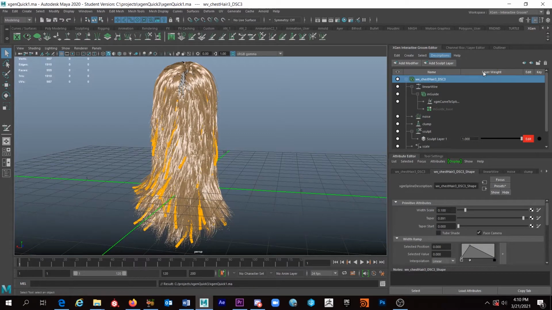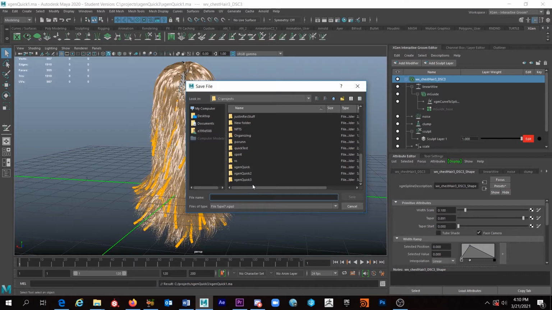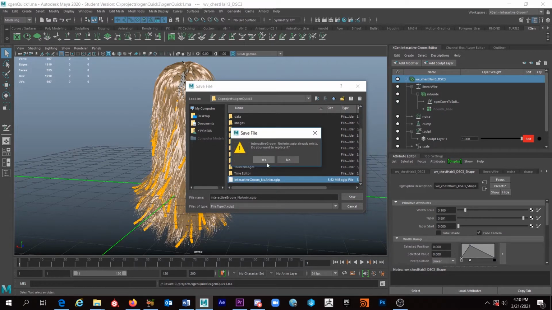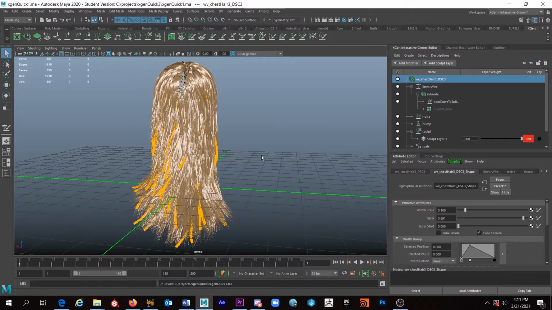Description, presets, let's export that again. We'll call this one animation since it seemed like it worked. Actually, let's not do that. I want to see how it works on the other computer. Or actually, let's just overwrite that. And export. Yes. And continue.